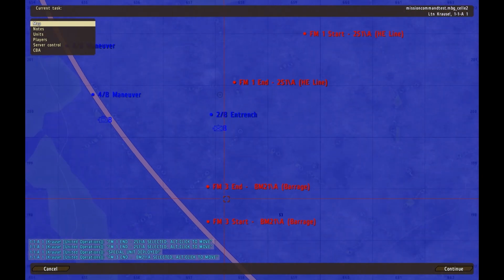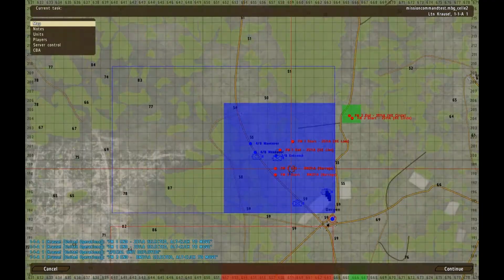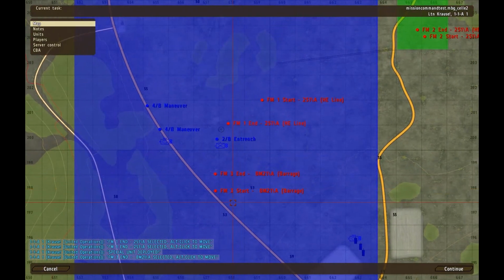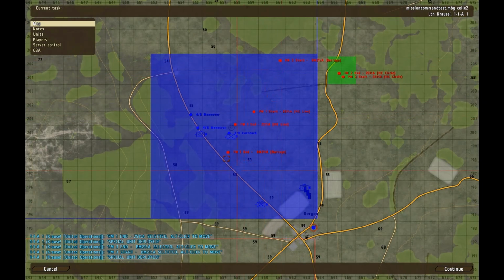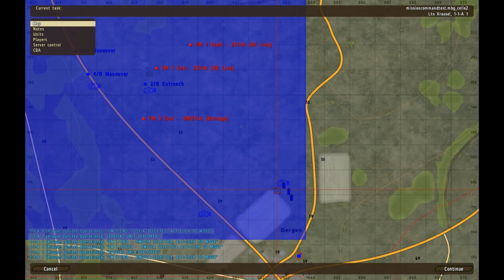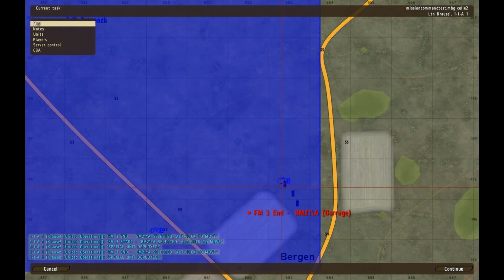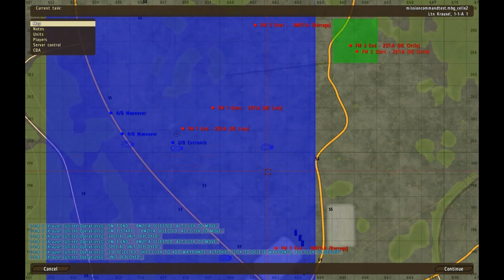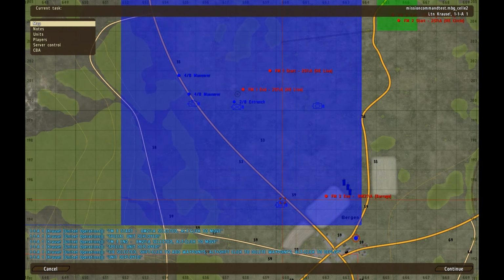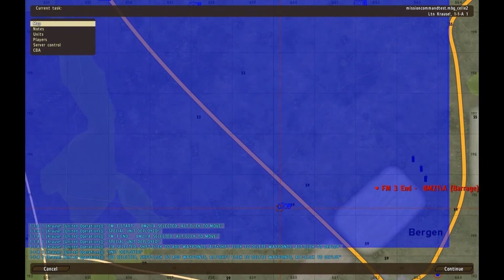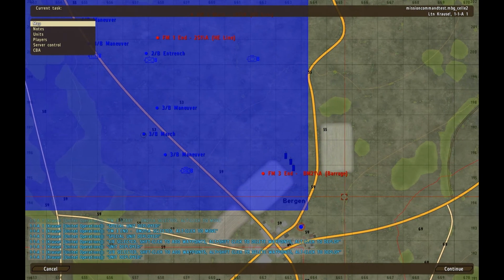We also implemented these BM-21 barrages. These are like grid destruction missions. They actually will destroy an entire grid, 1,000 meter by 1,000 meter area. It's really cool, and I'm going to show you guys that in a second. I'm going to put this tank platoon in the middle of the barrage so we can see that. It's going to be pretty awesome. All right, let's go ahead and get in game.